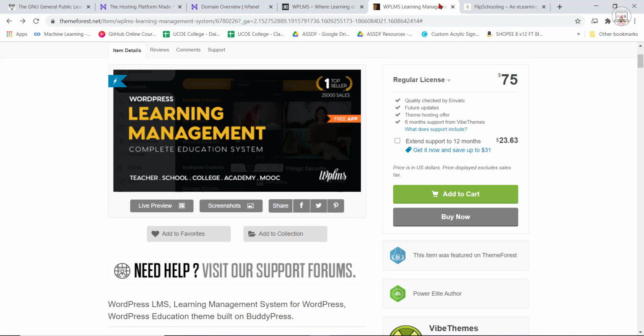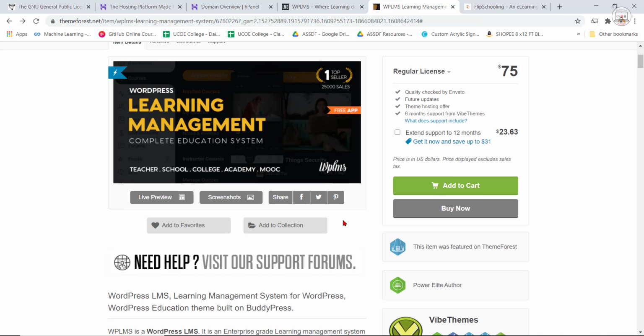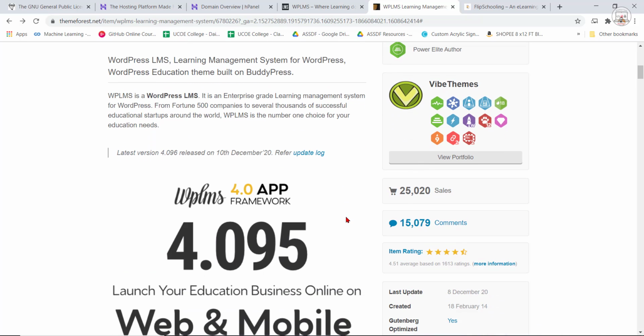So this is a paid plugin which costs around $75, but it gives you a lot of features, and along with that it also provides you 6 months support from this particular developer. I actually have this particular plugin, so that's why I'm able to explain the various functionalities and features of this particular plugin right now.